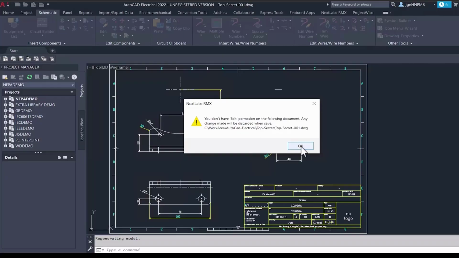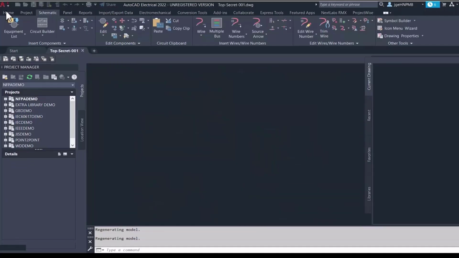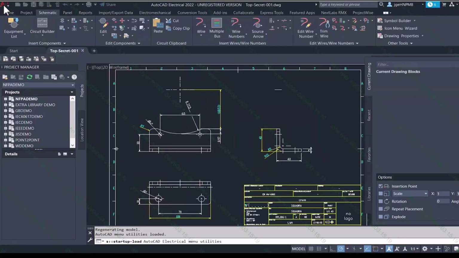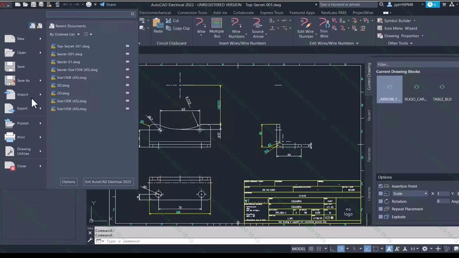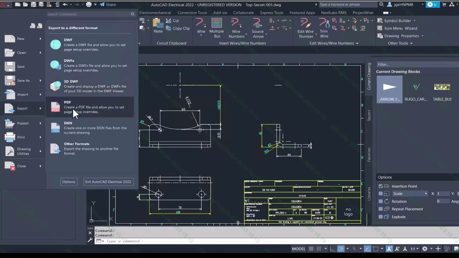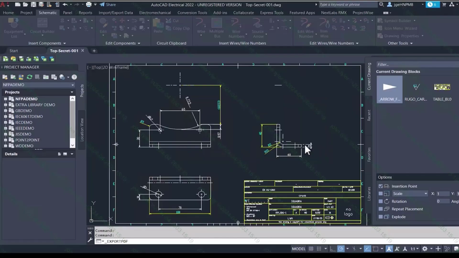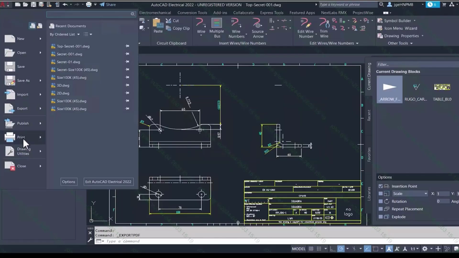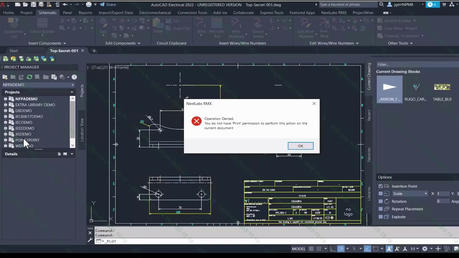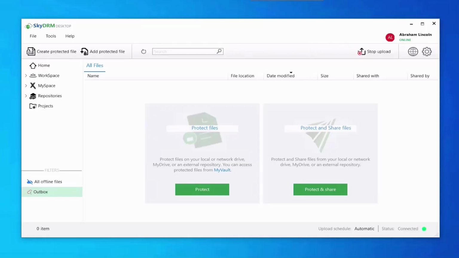Now let's confirm John's permission in AutoCAD Electrical for this top secret file with view-only permissions. When exporting to a PDF, John is denied the ability to do so as the export permission is part of the Save As permission. Then, when printing this file, it is also denied because John only has view permissions. Now we are signed on to SkyDRM as Abraham Lincoln.